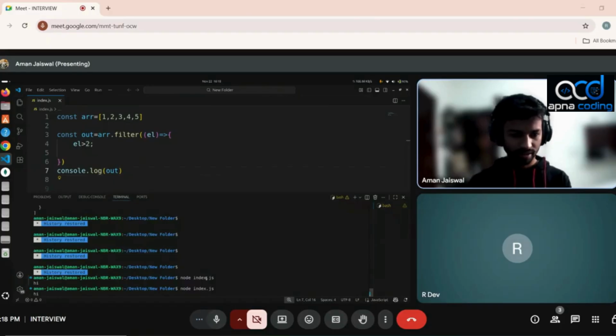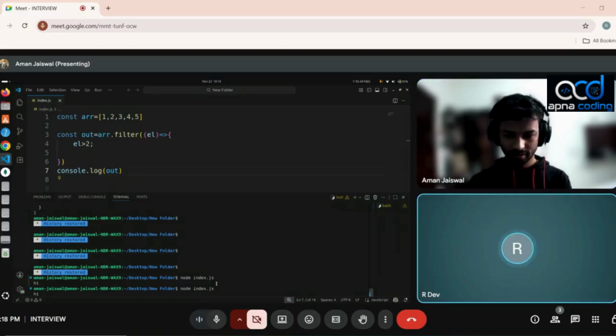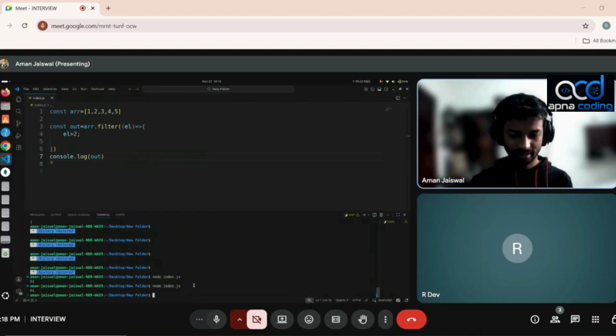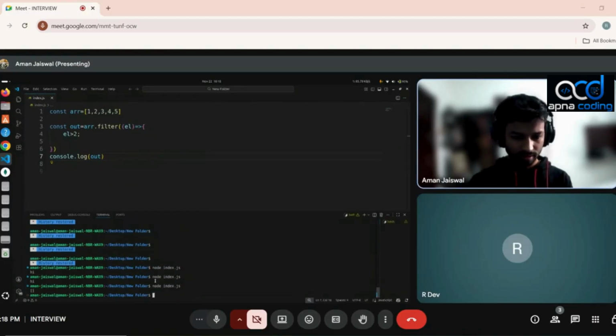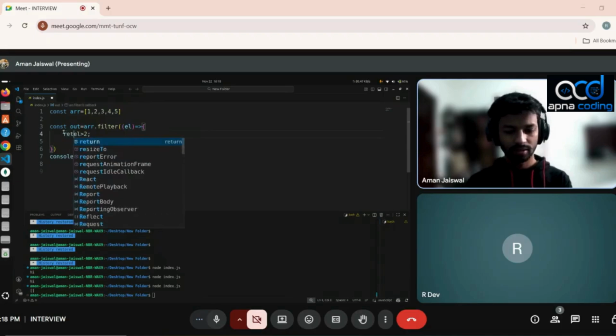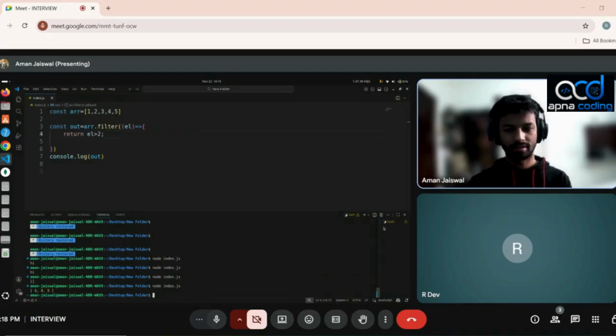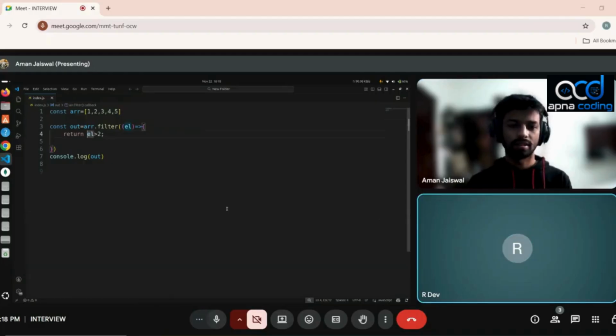Oh, I am not able to see. Have you saved it? Yes, I have saved it, but I'm not able to see this. Okay, now it's fine. Okay, can you please do map instead of filter?